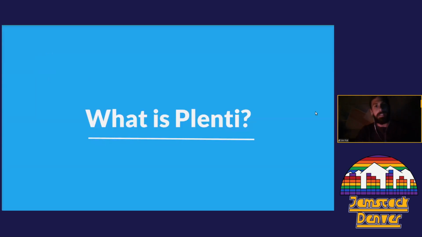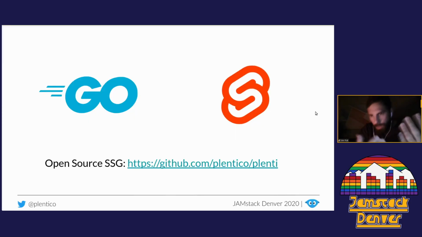So what is Plenti? Like Thomas said, Plenti is a static site generator. It's open source. You can find the GitHub URL there. And basically it has a Go backend and a Svelte front end. And those two technologies aren't really set up to integrate too well together, so we had to do some pretty interesting things to make them mesh. Right now, Go is building a lot of site scaffolding and things on the back end, and Svelte is the front end component library that gives you a reactive front end.